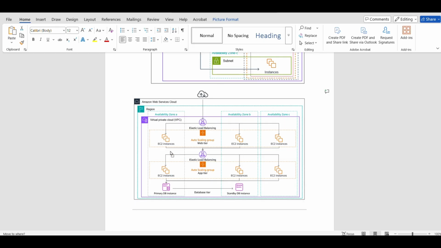Suppose the traffic reaches this stage, and from here it goes to this instance. Is it public or private? It's private, right? Public is us, who are outside AWS. Once the traffic has entered, it's internal. So from this EC2 to these EC2s, if the traffic is coming, then to balance the load you need an internal load balancer.